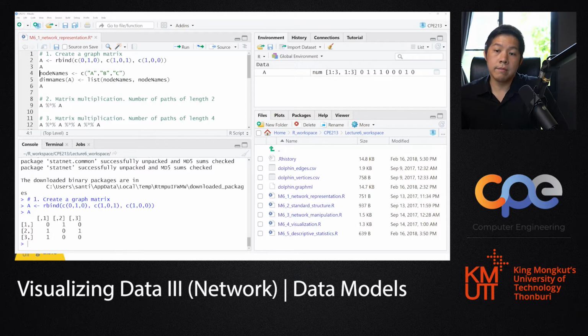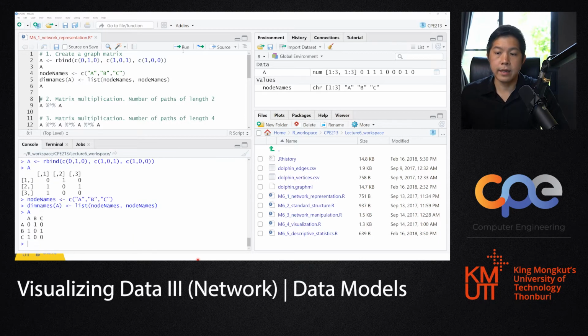Instead of leaving them like this, which is hard to read in terms of the sequence, I will put the names into the columns and rows, so that when we create a graph, it will use the column and row names as the node names. So here I define the node names as A, B, C and assign them to the dimnames, the names of the dimensions. This is the list of node names in both dimensions of A. So now I have this matrix as the relationship between the nodes A, B, and C.